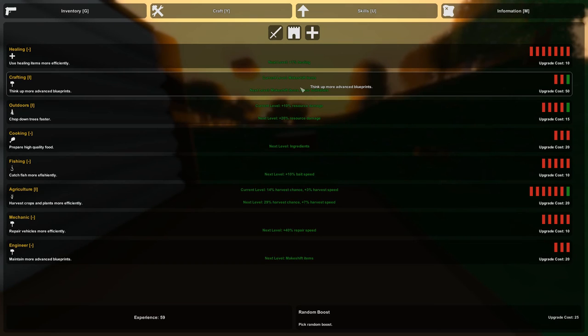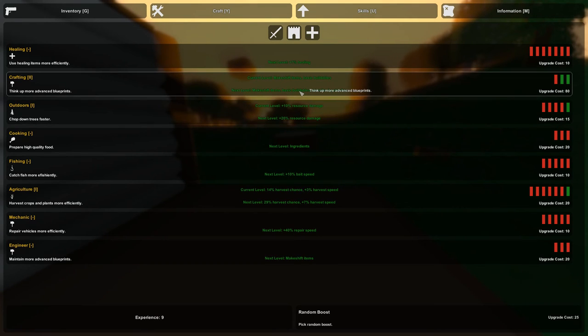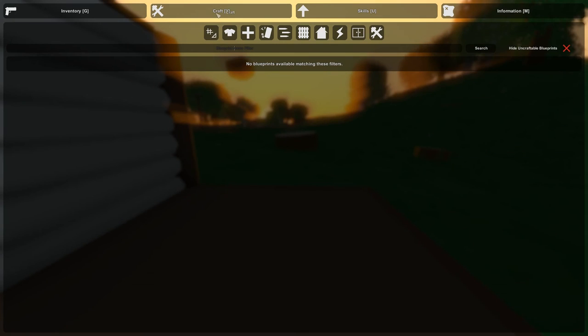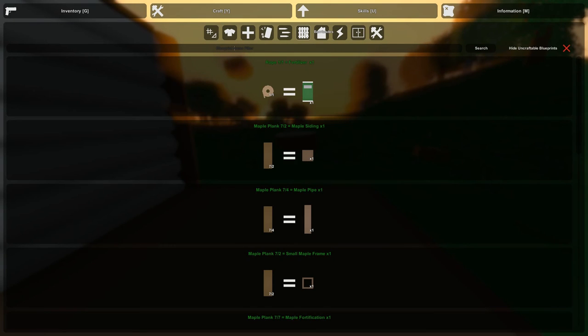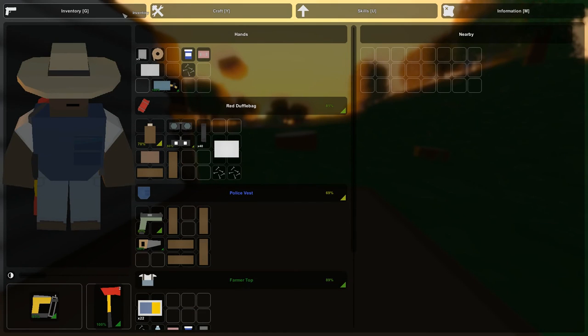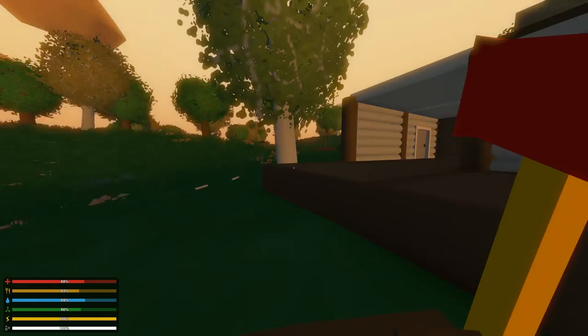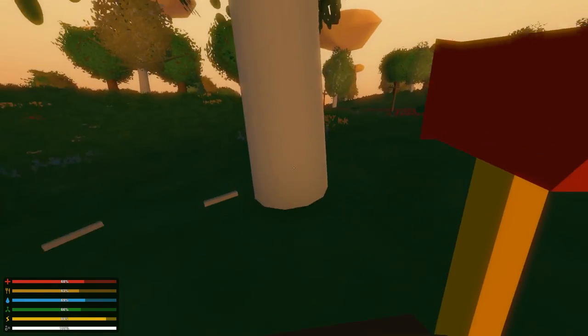Crafting would be good to put it into. But I wanted to chop down trees faster. But whatever, crafting's probably more important anyway. Siding pipe. I guess it's because I have a bunch of planks and I need logs to make the pillars. It's probably what's going on. Alright. Chop another tree.